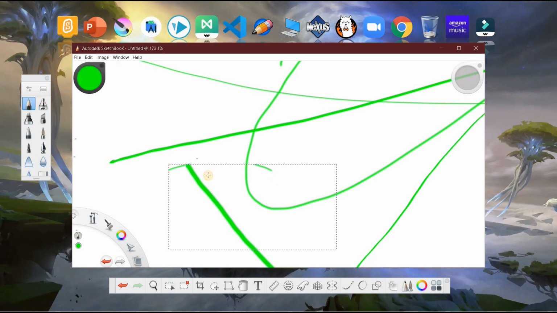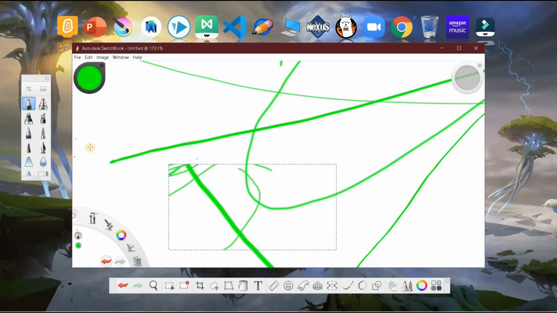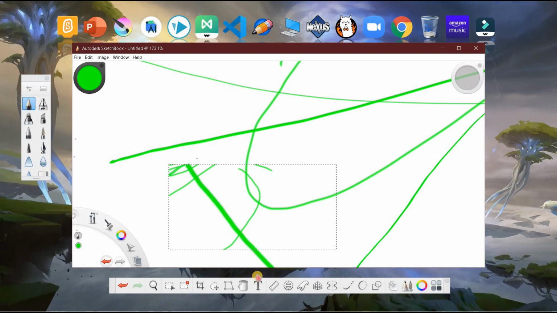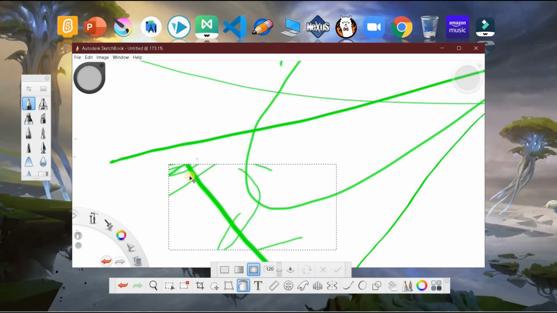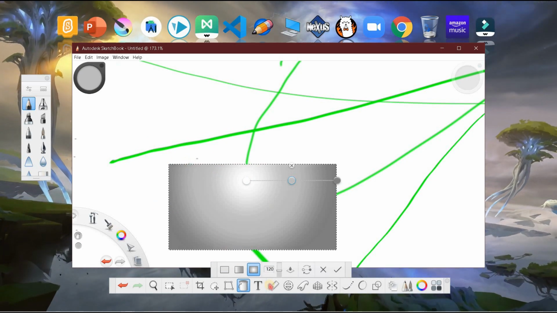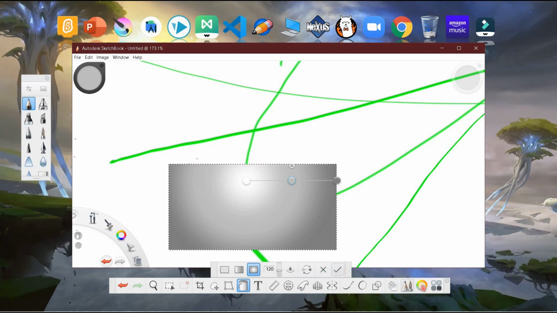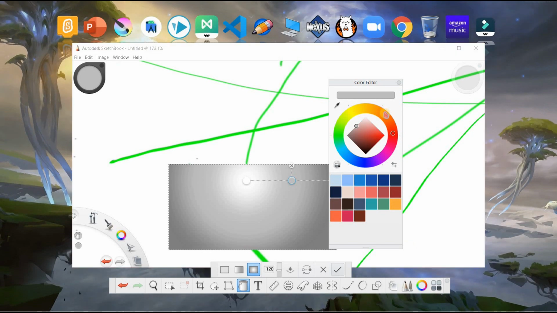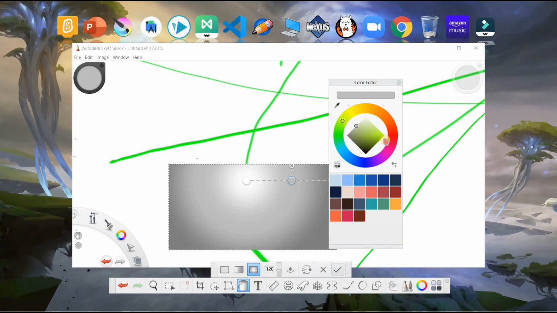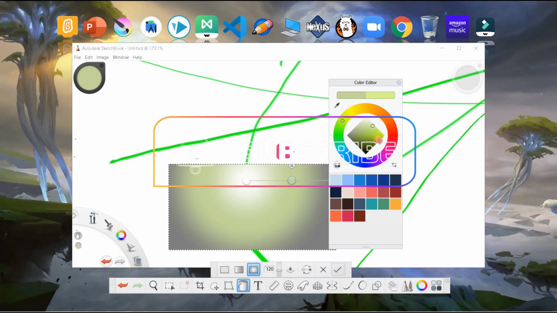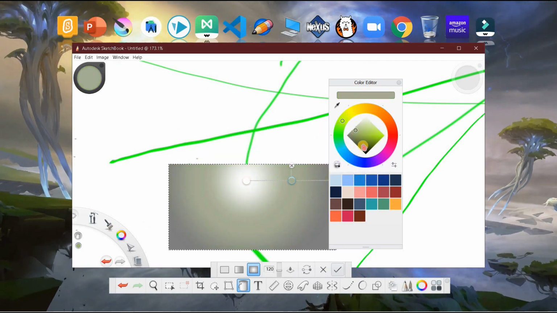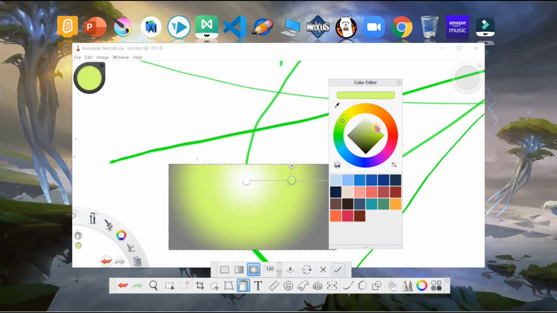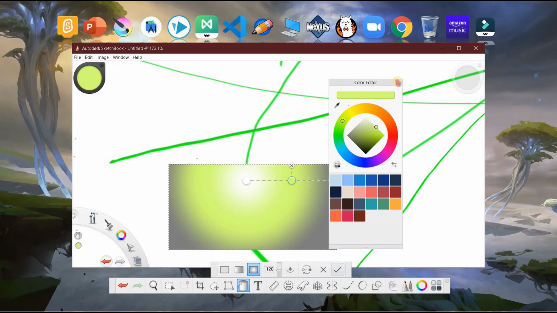Then whatever you want to fill in here, let's say I'll choose the bucket, and then I'll choose this. So the bucket will be like that. And I can also choose the color editor, choose the color. Now there is some other kind of a color. It looks pretty great, and you can create good backgrounds with it. So that's how you can do that.